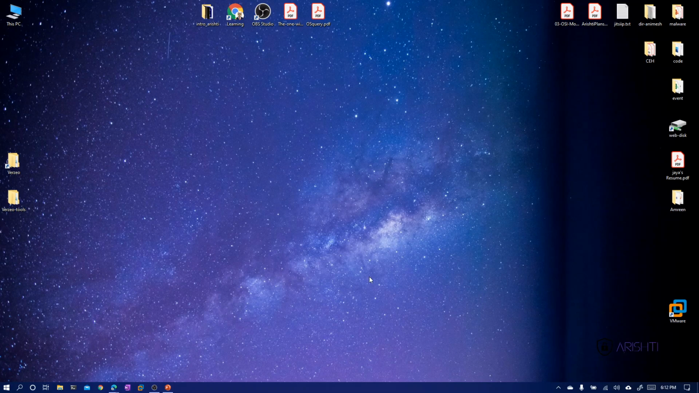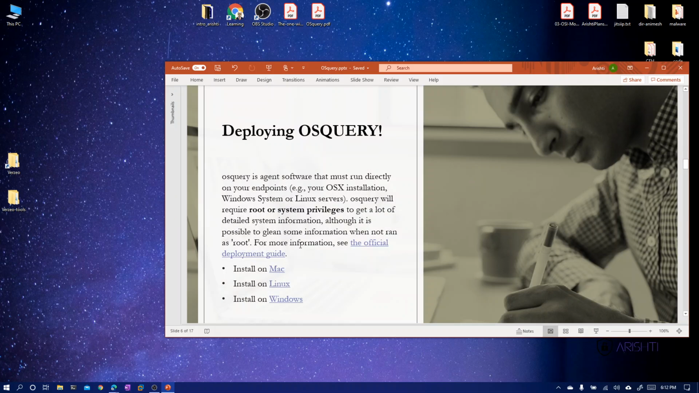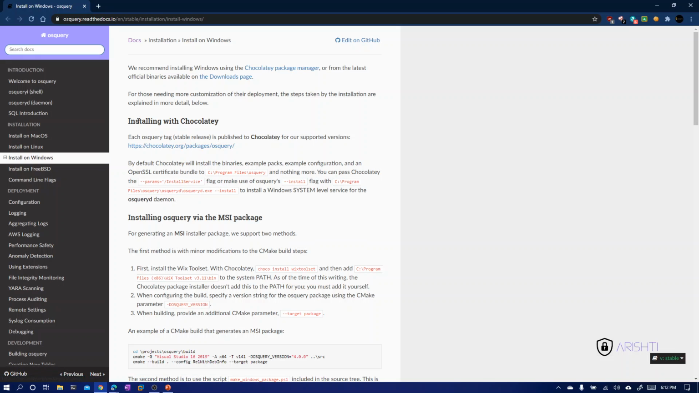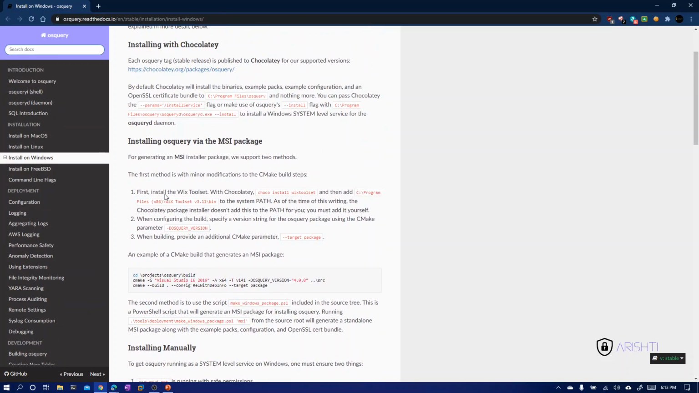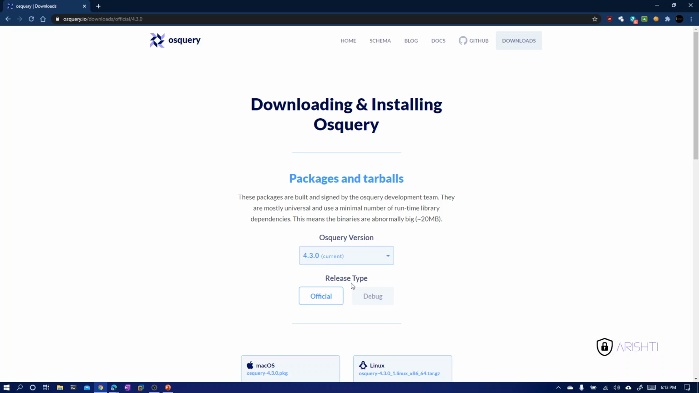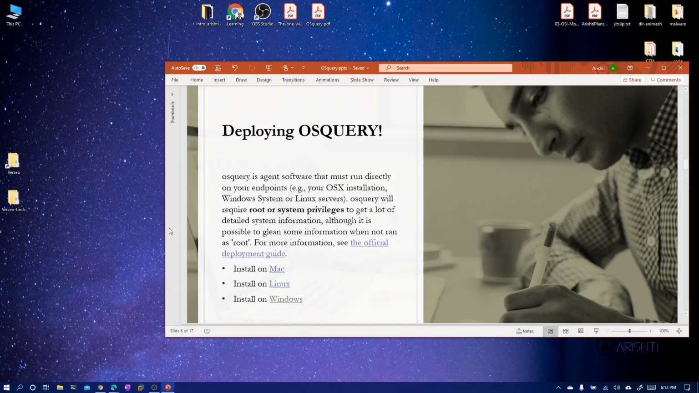Windows. Okay, so I got this query for Windows, so I'm not going to fire up my virtual machine. If you go here in deployment, there is an option for installation on Windows. If I open up this link, here is the process that you can follow to install this on Windows. What I did is I went to the download page, clicked on the Windows MSI file, and downloaded it from here. After that, I installed it.